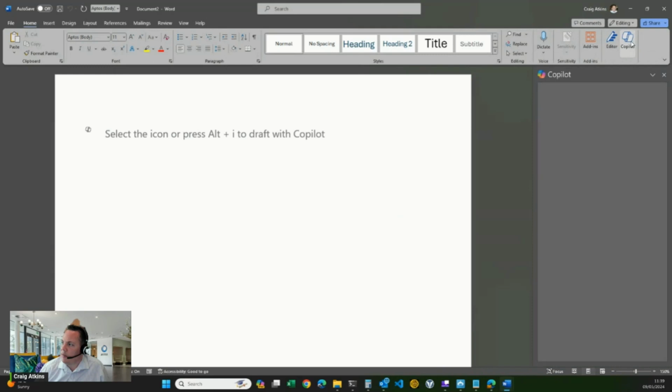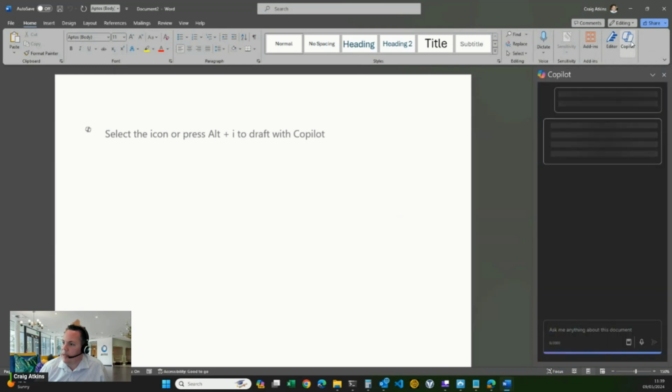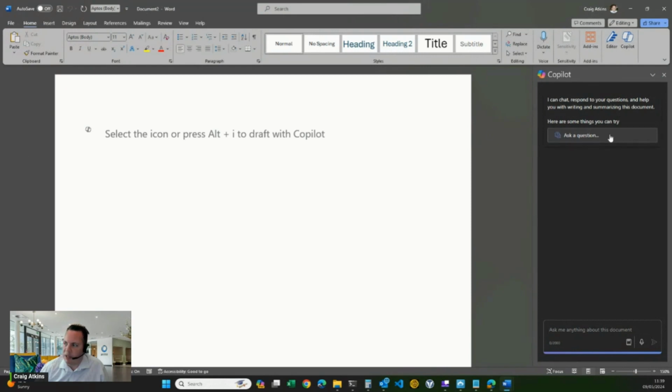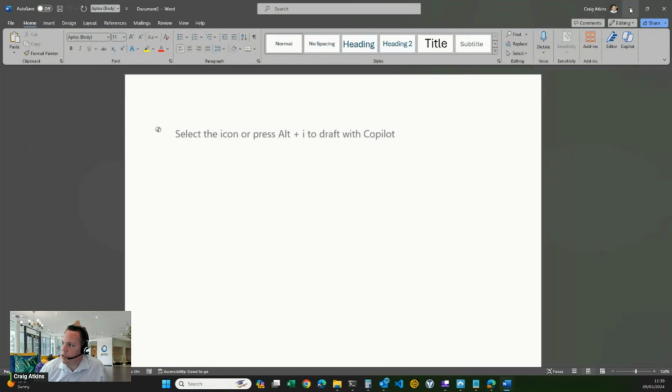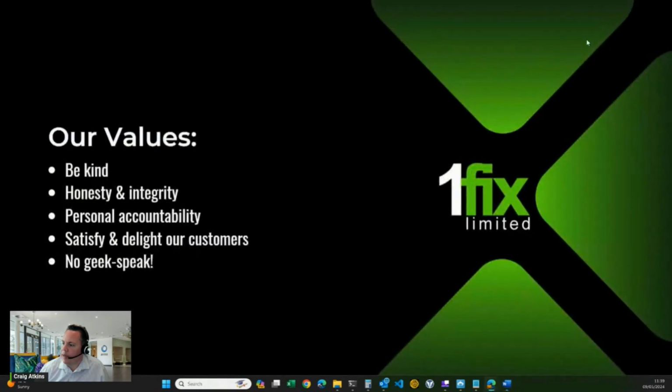You also have, if you hit the Copilot button here, it can help you with documents in a similar way to ChatGPT in terms of asking questions around documents and the style of the document and the wording and that kind of thing. So that's basically Copilot for Word. Let me just minimize that down again. And I will now show you an example of Copilot for Excel.